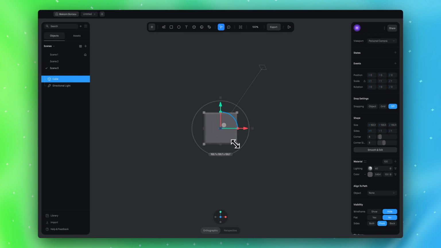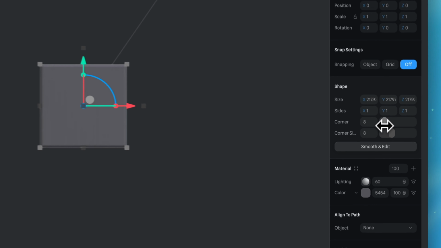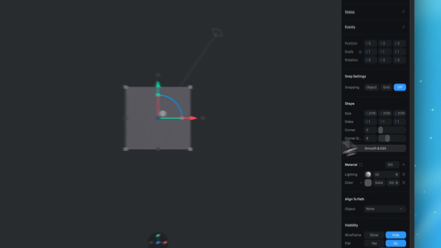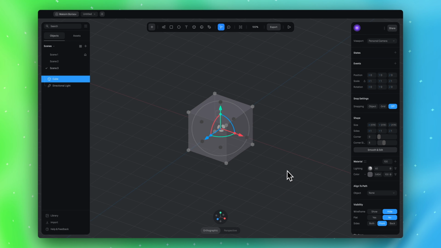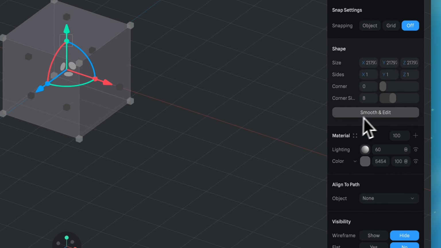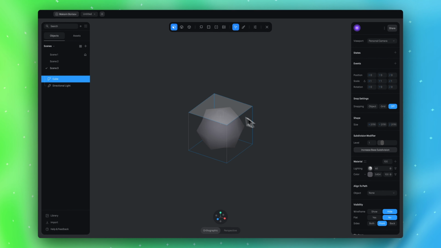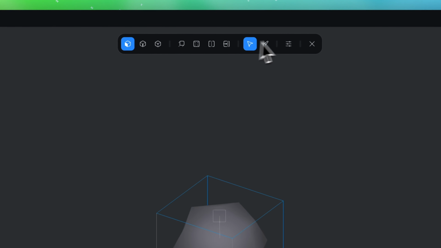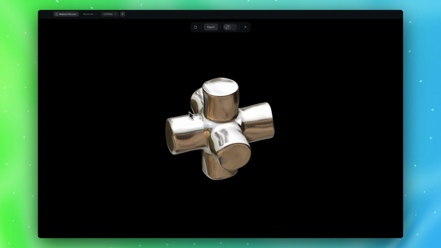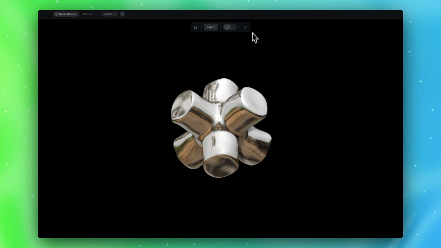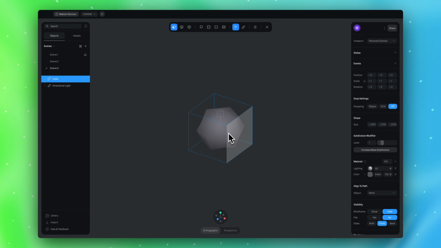Make it bigger and set corner in the shape section to 0. We need a simple mesh grid, so we don't need rounded corners here. Now convert our cube into the mesh, press smooth and edit button. Now we are in the modeling mode, so we see the grid and this toolbar. To make this object, which has these 6 sprouts, we need to extrude these sprouts from every face. So we need to select all faces of our cube and then extrude them.